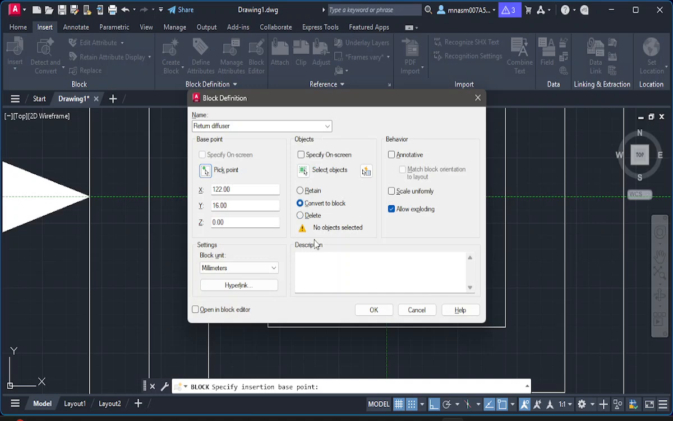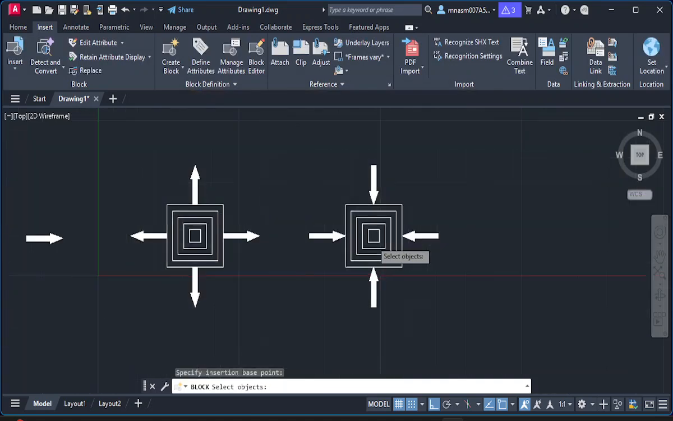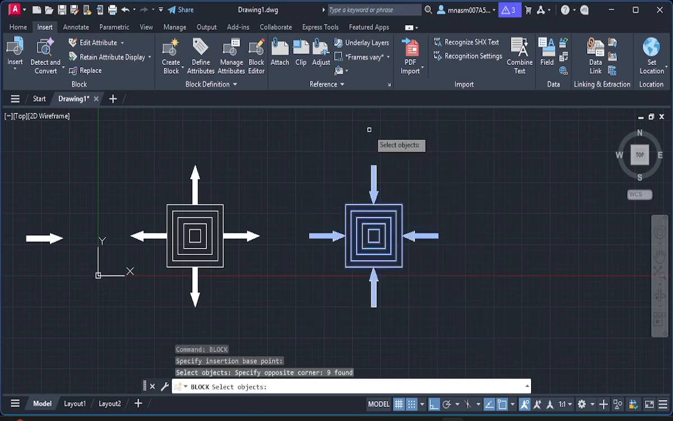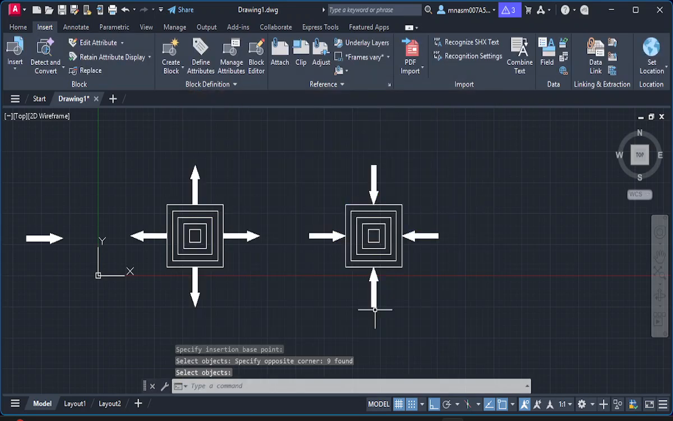Okay, now it asks to select the object. I will click on select object, and then I will select the entire object from here, and then taking all of this return diffuser, hit enter. Okay, now I have selected the object as well as the pick point or base point. So I will just click OK, and the block is ready.